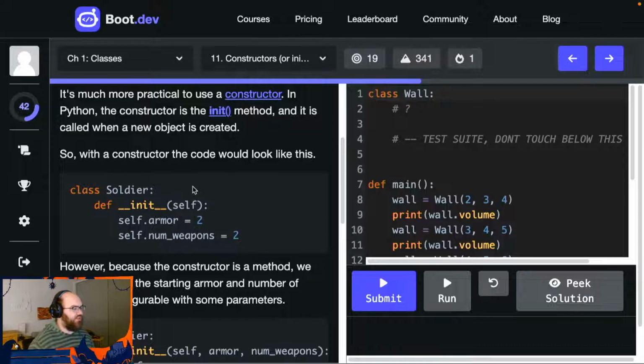In Python, the constructor is the init method, and it is called when a new object is created. So with a constructor, the code would look like this: class Soldier, def init of self, self.armor equal to, self.numWeapons equal to.